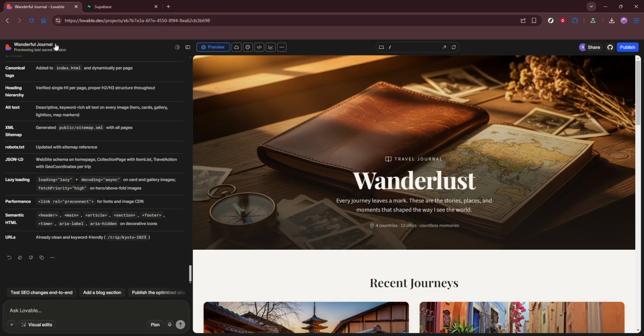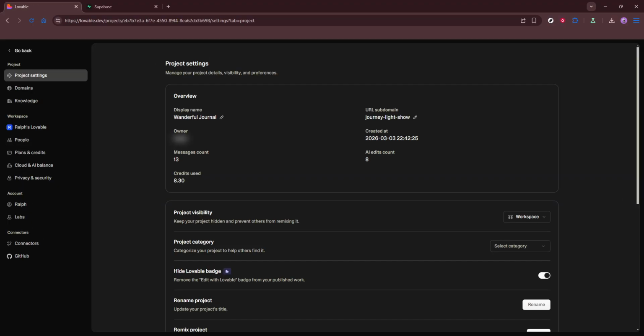This is where all project level configurations live, including integrations and security options. If you don't see settings right away, look for the gear icon or the project sidebar. The location can vary slightly with interface updates, but it's always within the project view.